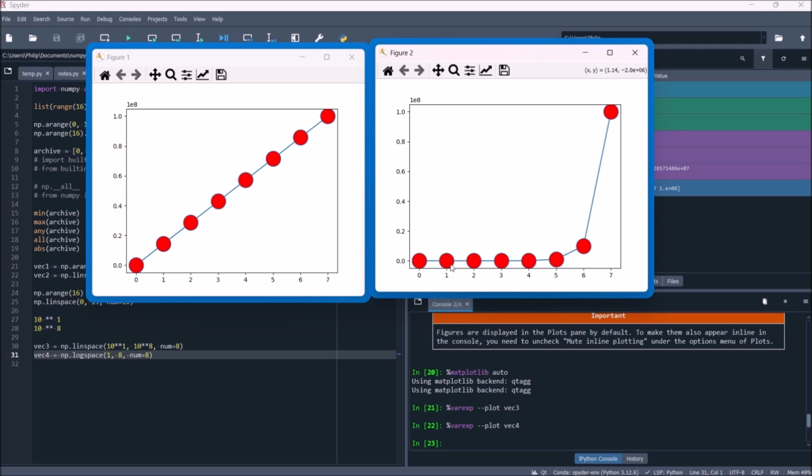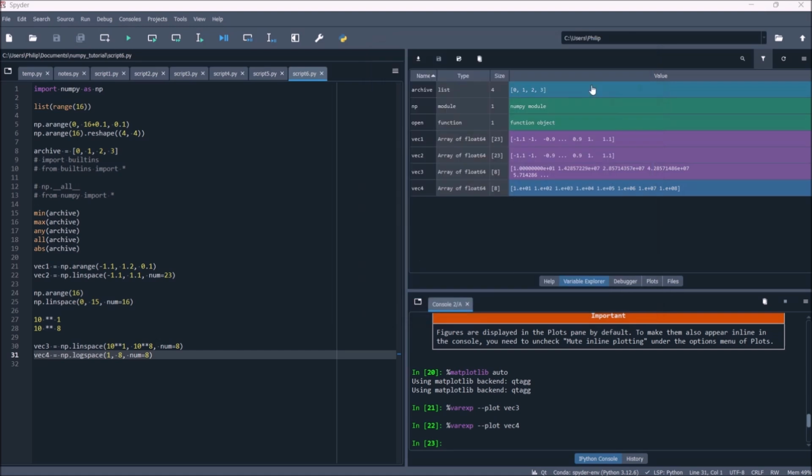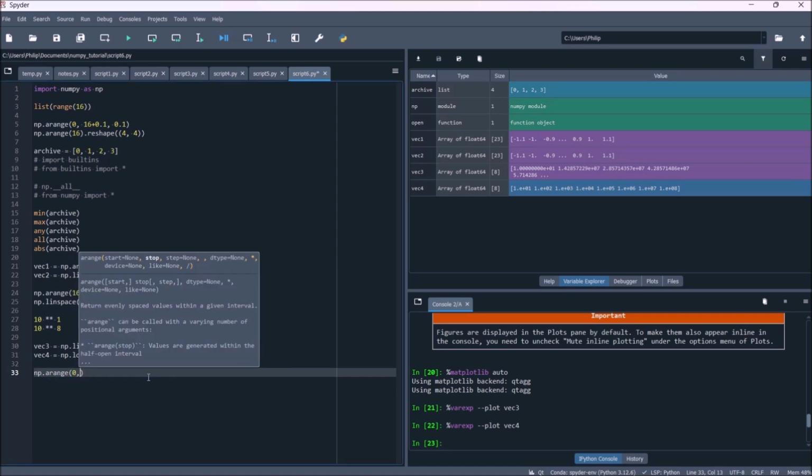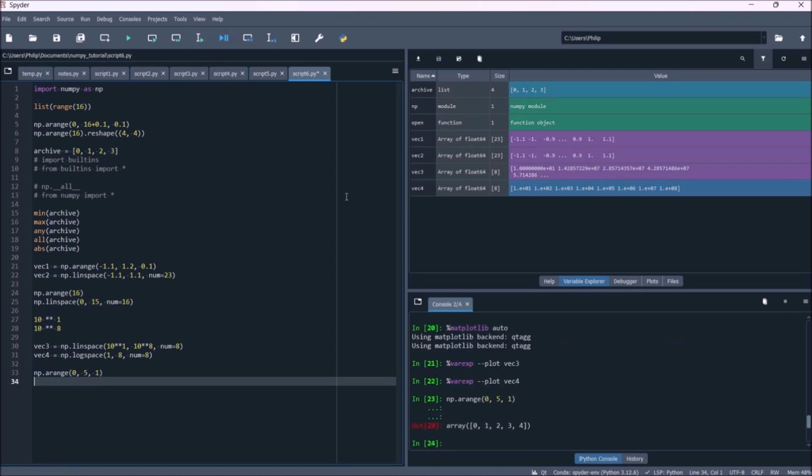And here we can see we've got the logspace markers. So if we go back to the numpy array range function, and here what we want to do is use an integer step. So we want to go from 0 to 5 in steps of 1.